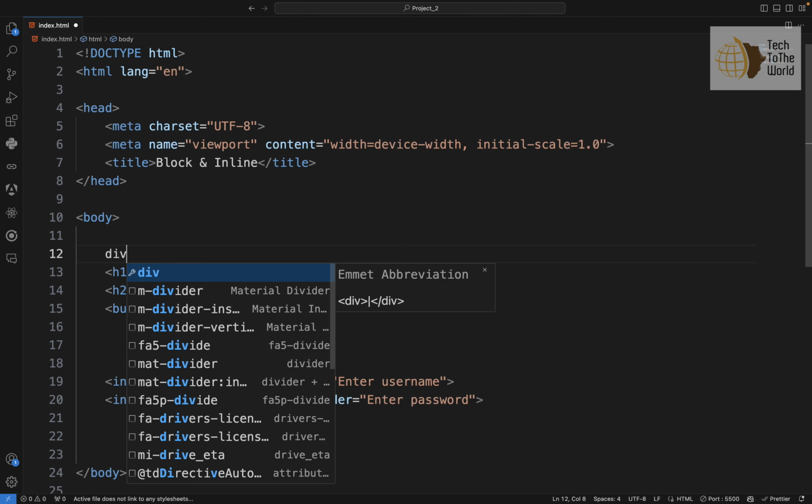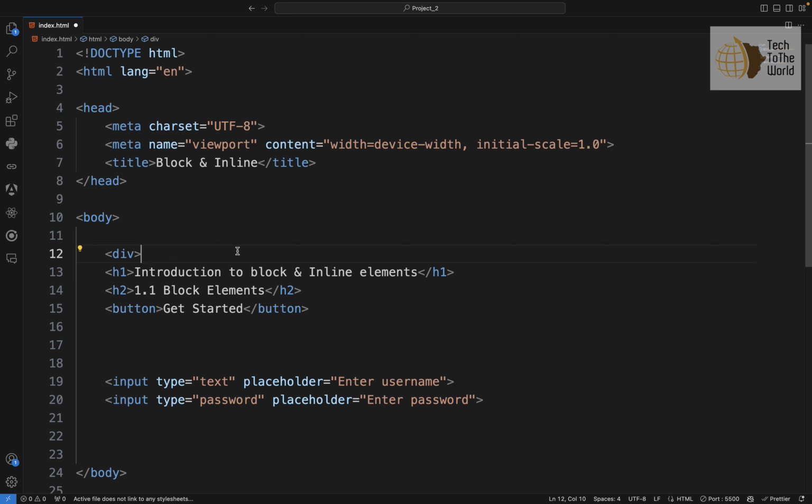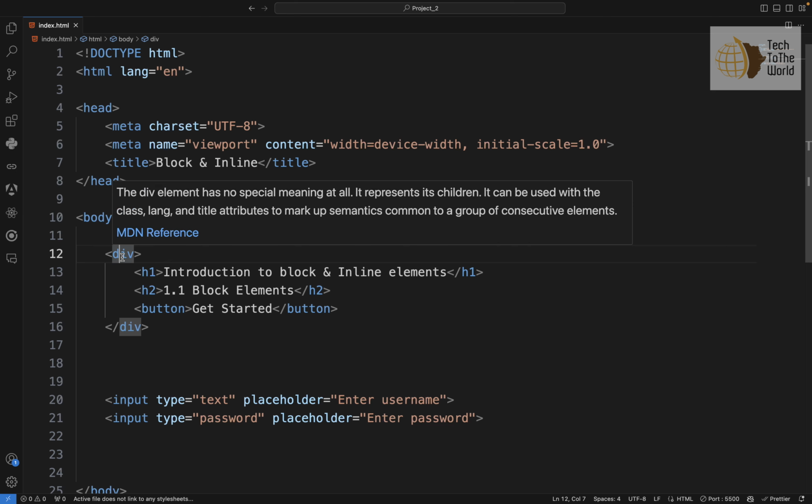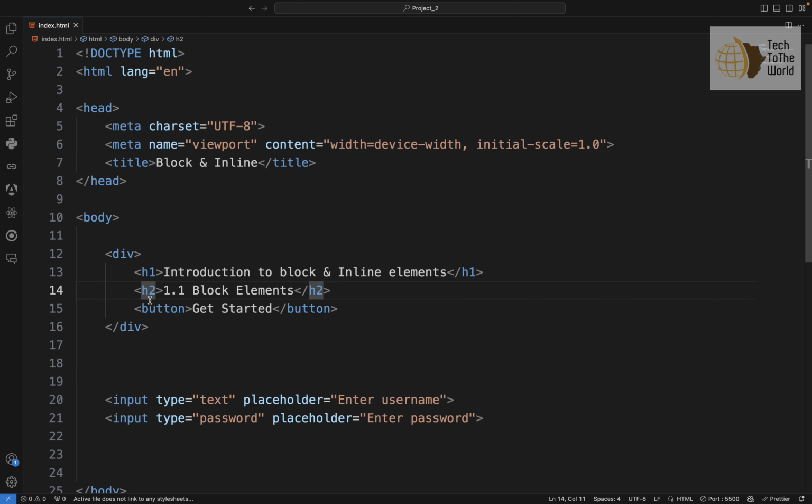All right, so you can create a div here, and then you enclose it here. A div is basically for creating divisions in your web page. You can have a div within a div, depending on how you want to divide the sections you have in your web page. So here we have a div, and within the div we have the h1, the h2, and then the button. Now this is one group. You can call this group your home page, depending on how you are structuring your web page.